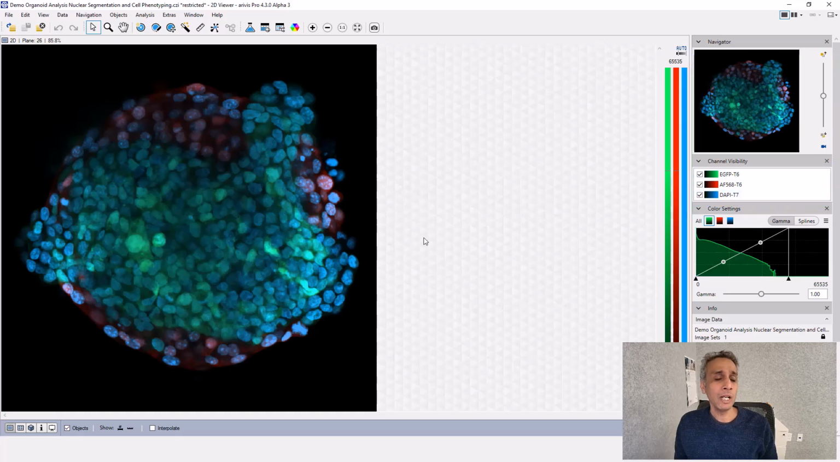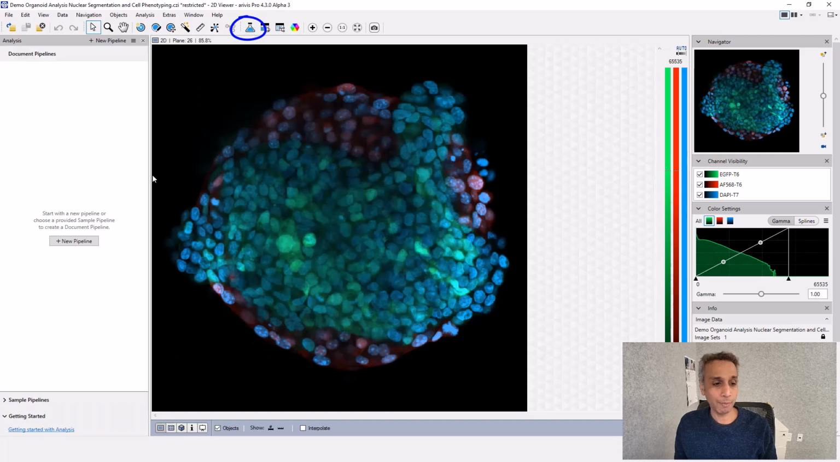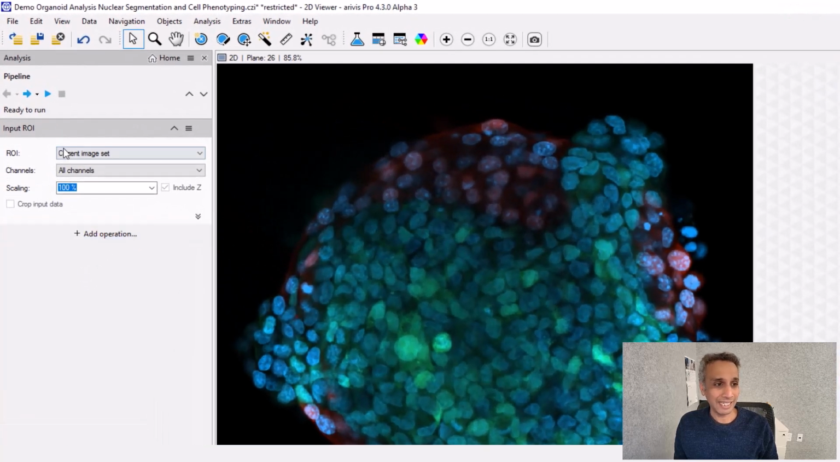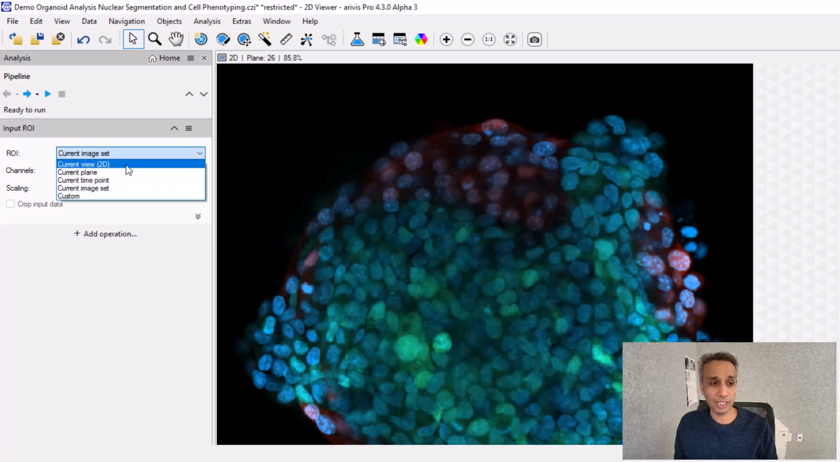the data set. Let's start the analysis by clicking the Analysis panel on the top, which opens this panel on the left-hand side. And let's click on New Pipeline. The first step here is a selection of a region of interest, and we're going to use the current image set, which means any operation that we are going to do later on is going to be applied on this entire image set. But if you work on very large data sets, you may benefit from selecting a small subset of that data set while you're setting up the pipeline. Of course, you can run the pipeline on the entire data set.